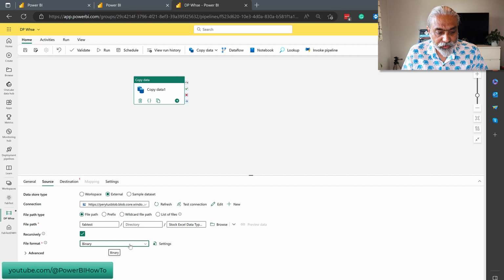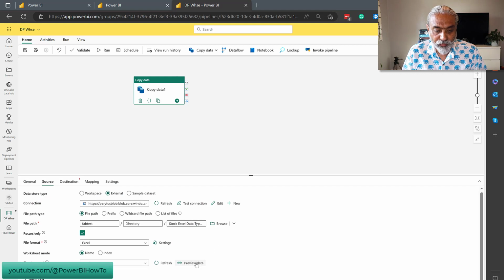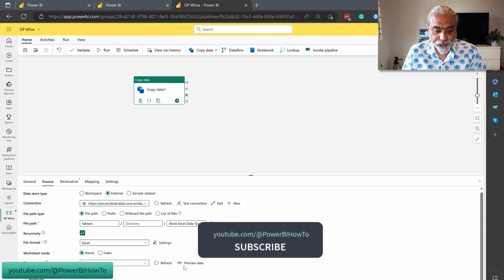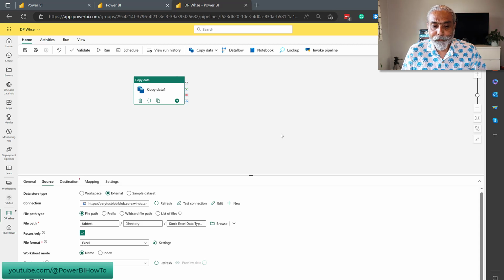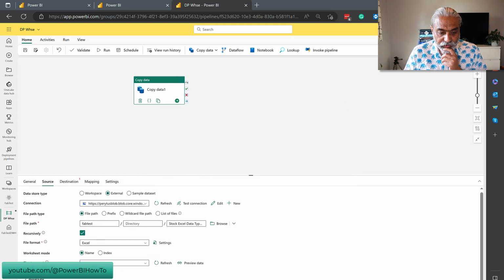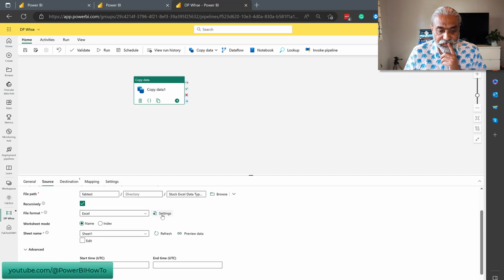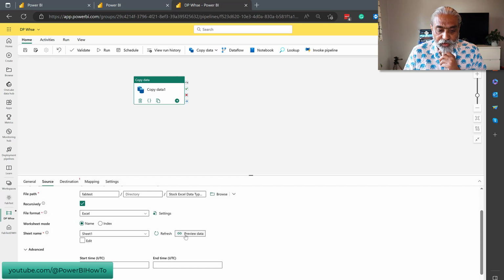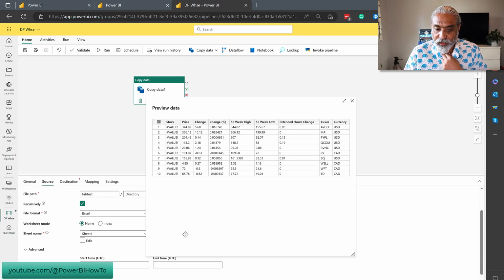The file format is Excel, which we can pick, and then we can preview the data here. I think we have to pick the sheet as well. So I'm going to pick Sheet1 and preview data. So here you go, that is a preview of the data. Our first row contains the columns. Is there an advanced option here? Settings. In the settings, compression type none, range, first row as header, perfect. Okay. Preview data. Perfect. So these are the column names here.